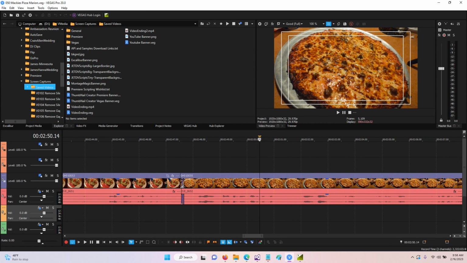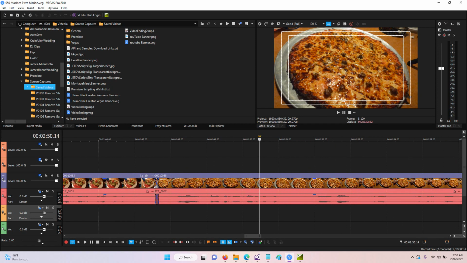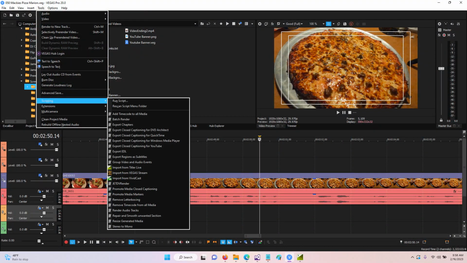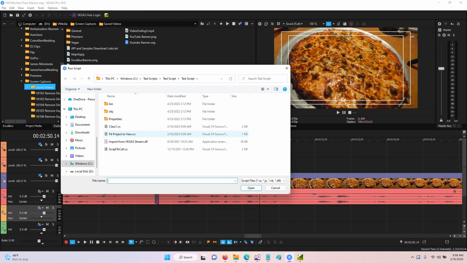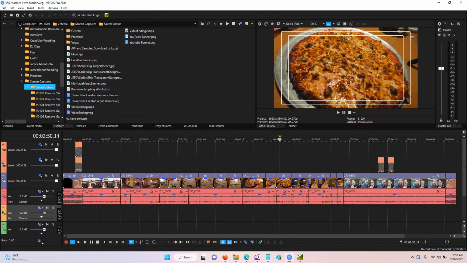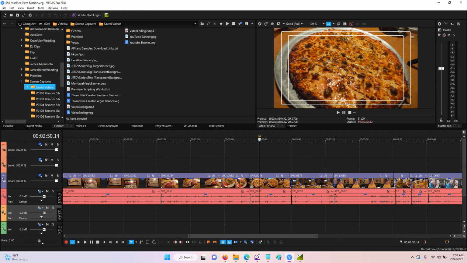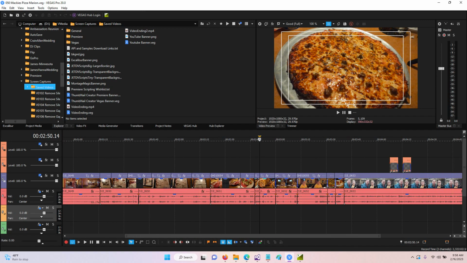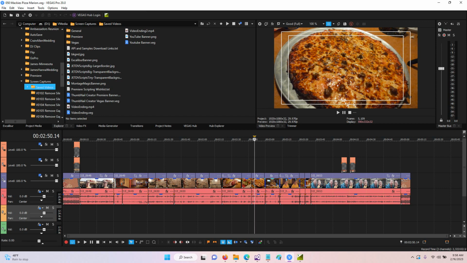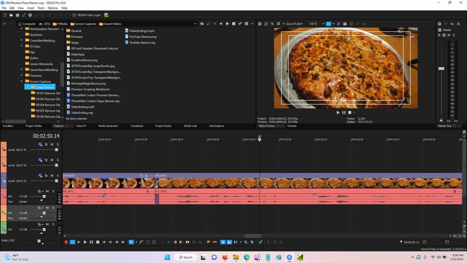To do that, we're going to use a script, and so we will go to Tools, Scripting, Run Script, and then Fit Project to View. Now you can see we have the entire project in view, and the amount of space on the right hand side has been greatly reduced. Now if I zoom out with the wheel and zoom back in with the wheel, it's going to go back to the old way, so we have to use the script.